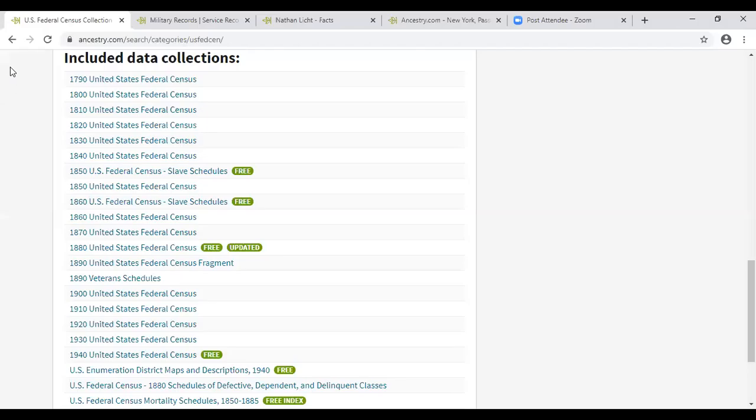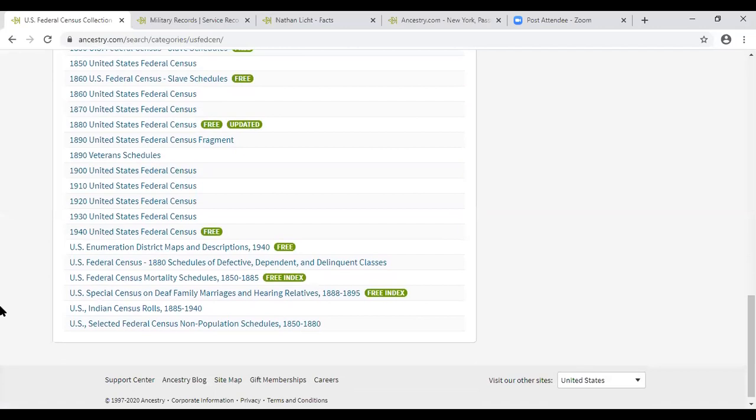If you ever want to look at census records, you can go to Ancestry or FamilySearch. FamilySearch.org has all of the U.S. Census records available for free. You can just create an account there to view those, and it's a free account. But this is just kind of a list that you're able to see from 1790 all the way down. You can also find mortality schedules and various things like that, Indian census schedules and rolls.